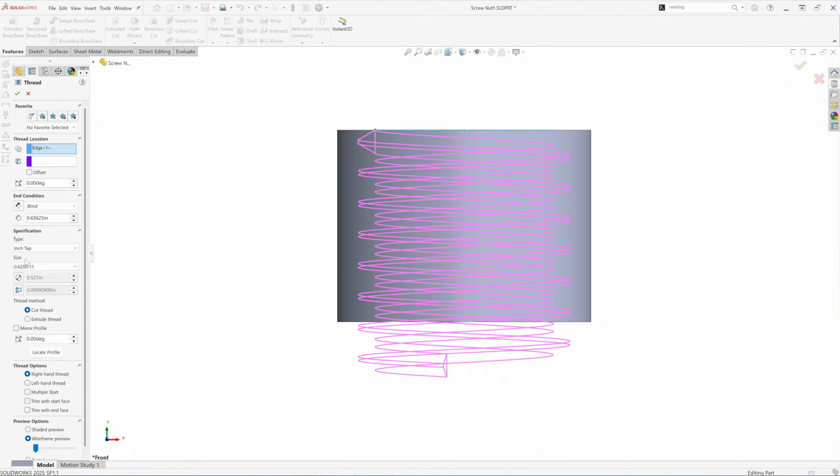The size of the thread is 5/8-11 UNC, that's correct. Inner diameter is 527. Cut thread, 0 degrees, right-handed thread.